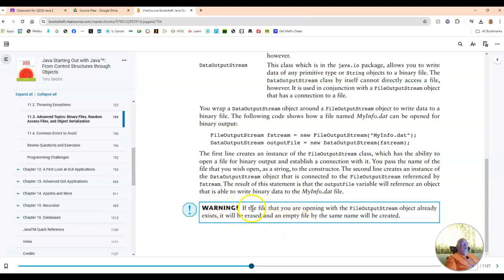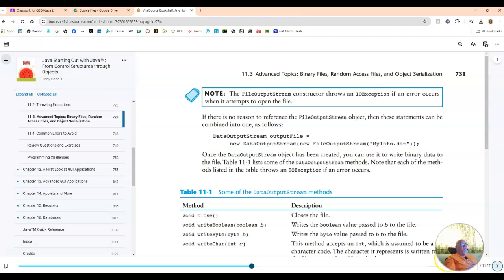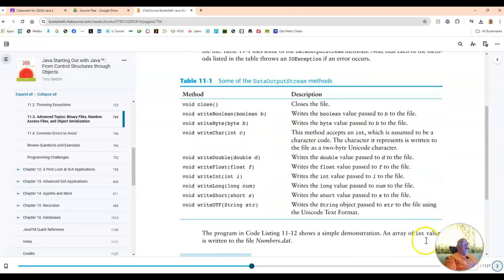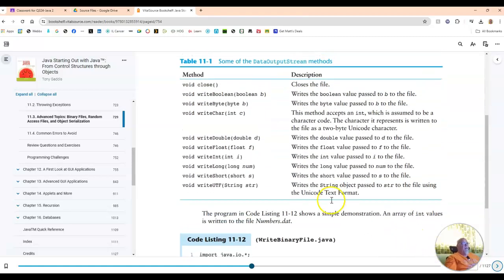Down here, warning: if the file you are opening with a FileOutputStream object already exists, it will be erased and an empty file by the same name will be created. So what types of methods are we going to use with a DataOutputStream? Well, we have close, just like any other file we've used so far. When we open it, we need to close it when we're done.